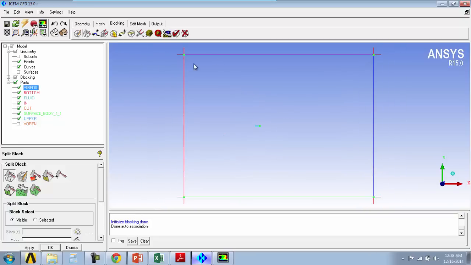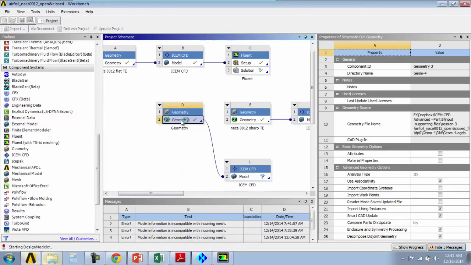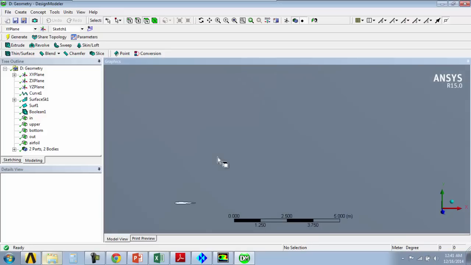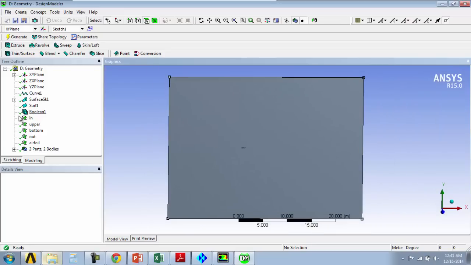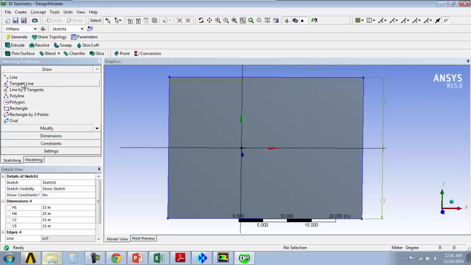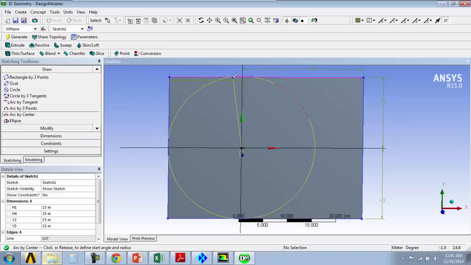you can have different shapes of the domains. For different angles of attack, the best solution would be to use some sort of semicircular inlet domain. So we can change the inlet domain in the design modeler again. So from here we can choose the 3-point arc, or it can be center and 2 points. So we can choose these 2 points.